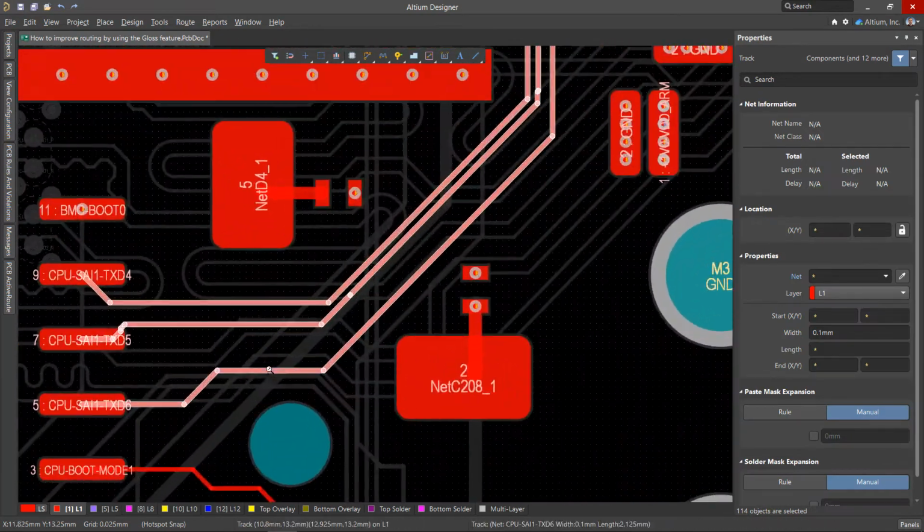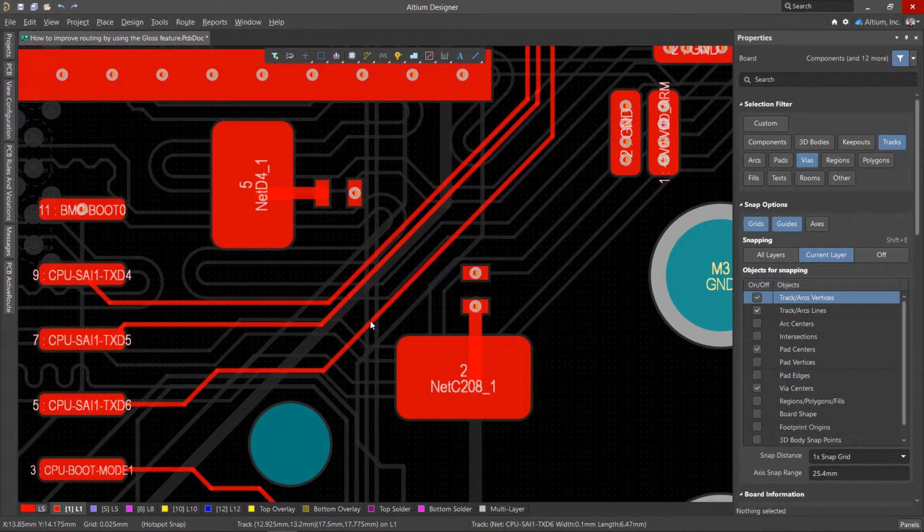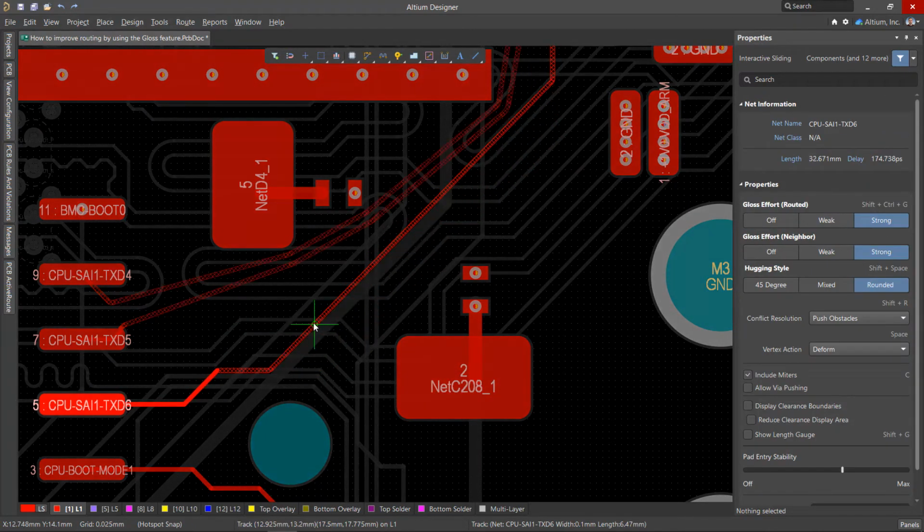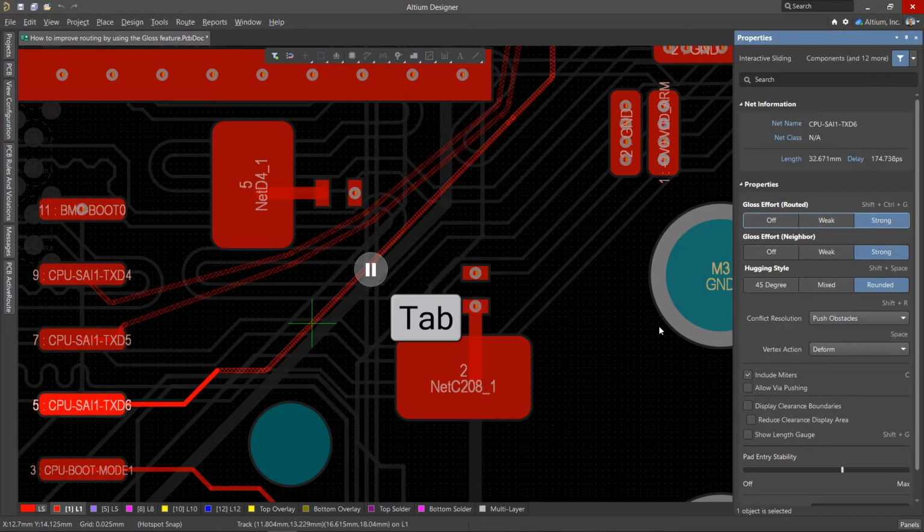Note that the glossing tool settings in the Preferences menu affect the glossing levels and styles as you move the tracks. If pushing results in tracks with arbitrary angles and you need traces at 45 degrees, press Tab while moving to switch the hugging style on the fly to 45 degrees in the Properties panel.